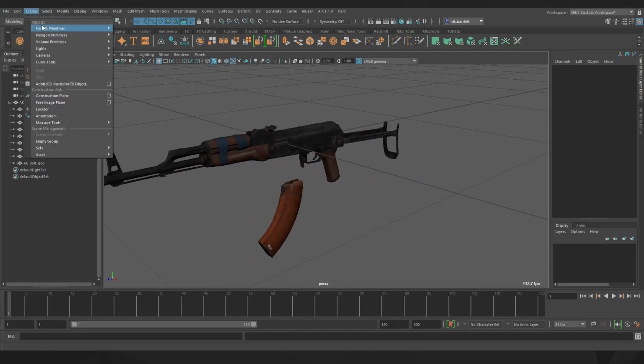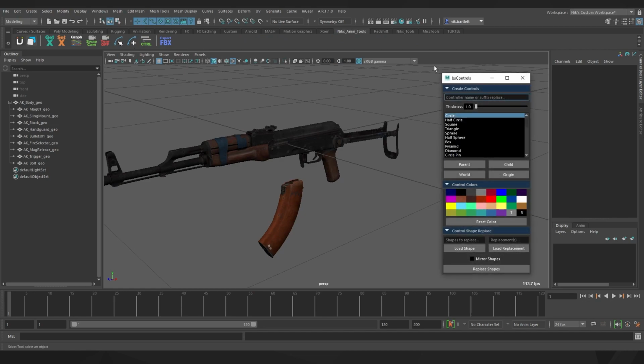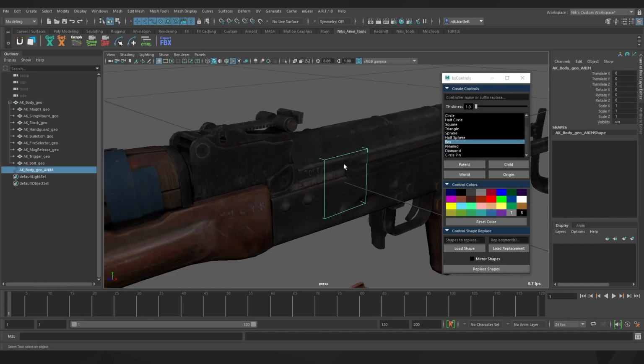If you come up to the Create menu, NURBS Primitives, the circle is really the only useful shape that we've got in here by default. If you want some more interesting shapes, I highly recommend picking up something like BS Controls. I'll link it down in the description, but it's free. You can choose from a ton of different shapes, change the colors, and do all sorts with it.